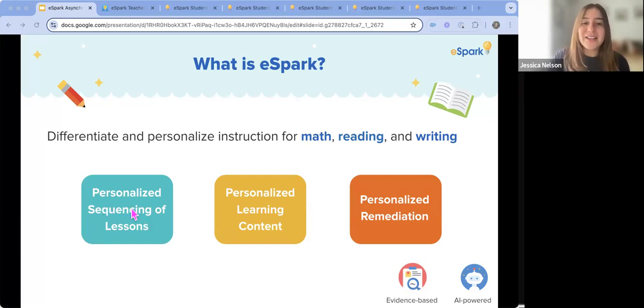First, eSpark has personalized sequencing of lessons, adapting each student's learning path based on the level they're working with. Next, it personalizes the learning content so that the lessons are unique to every student, featuring topics tailored to their interests and choices. For example, a student might choose to read a story about Mr. Beast or solve a math problem about cats. And finally, eSpark provides personalized remediation for students in real time, celebrating them for correct responses and providing hints to guide them in the right direction when needed. eSpark's student-centered approach is also evidence-based and AI-powered.